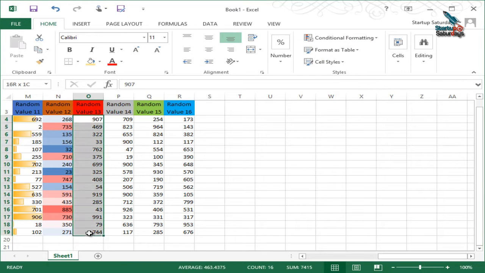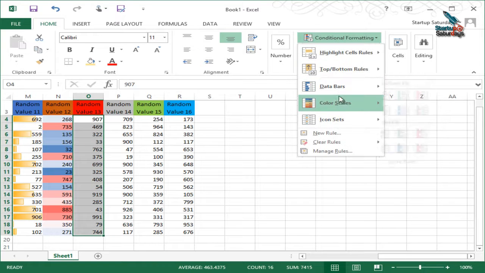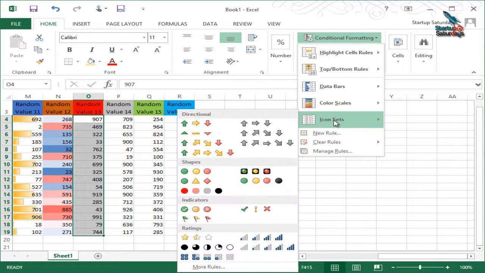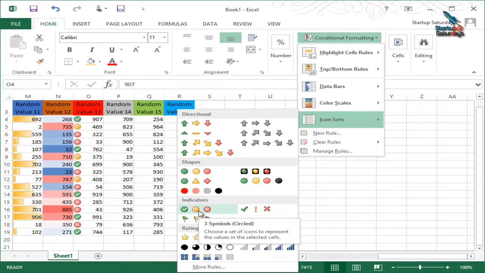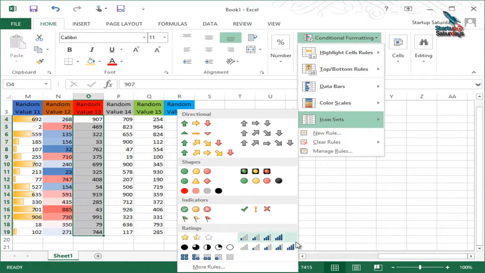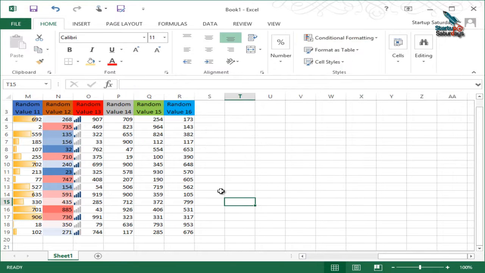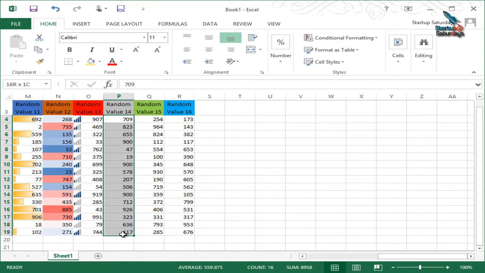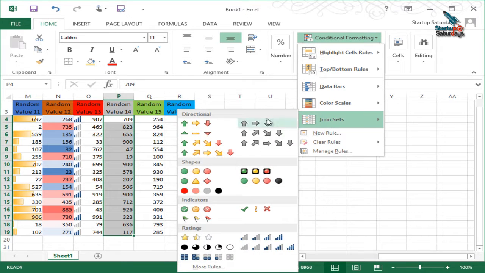Then we'll pick up the next set of numbers and apply the conditional formatting of icon sets, and these are all the different kinds of icon sets we have, and that again breaks up our data into different groups, and then applies a different icon based on each group. So let's use this formatting right here. Let's look at the next set of data, and we've already applied icons.